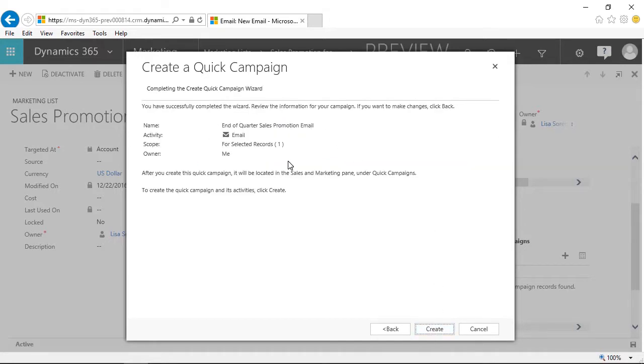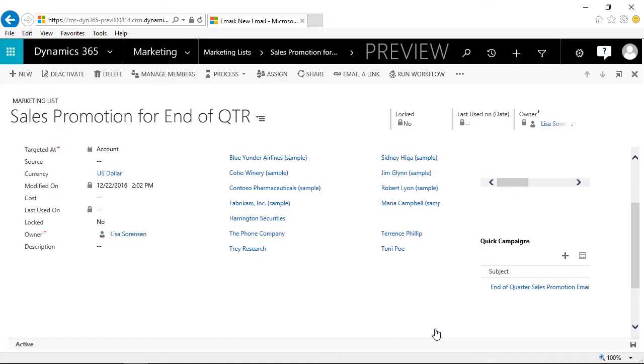And you'll now see that it's going to specify what it's going to do. And then once it's done, you'll now see that it will create that quick campaign and it will locate that and now put that under our quick campaign. So when I click on Create, it's now going to go through the process of creating that quick campaign.